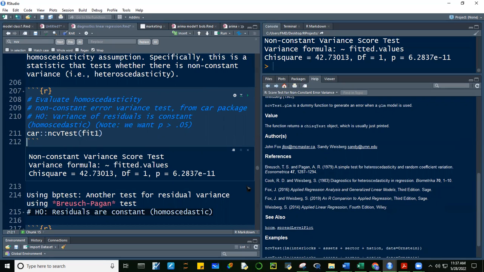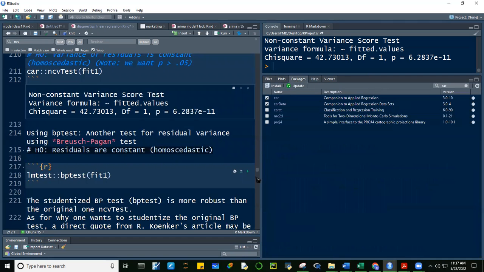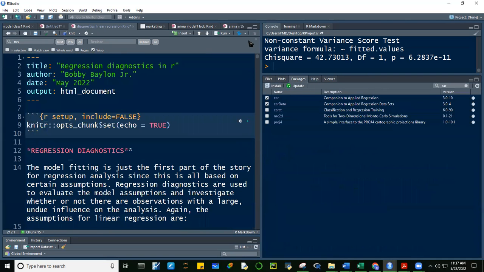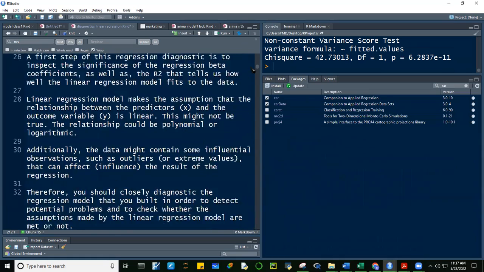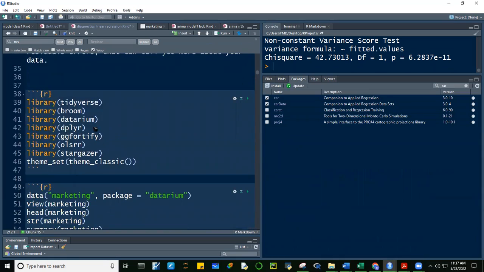Okay, there's another test guys. No? So ito, may introduce din ako dito, yung Breusch-Pagan test. Okay, so this is from the lmtest package. So tingnan natin guys. Although I think na-load niyo na kanina to. Na-load ba natin lmtest? Linear model test. Okay, lmtest, hindi ko sinama. No? So sige, dito ilagay natin dito, lmtest.